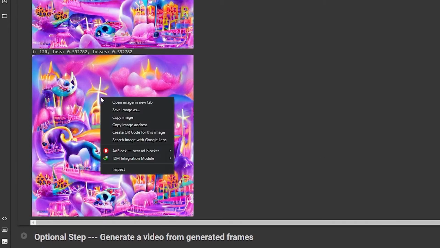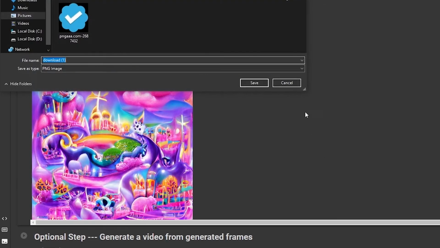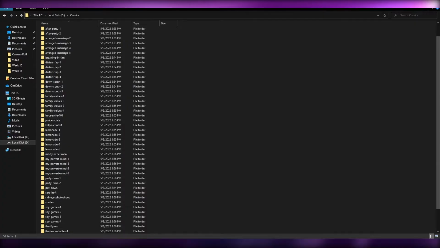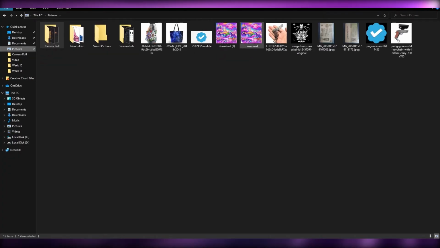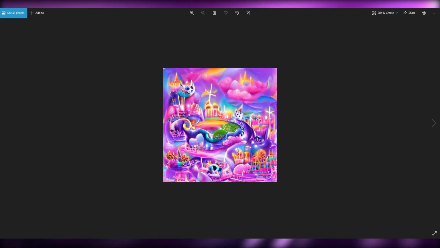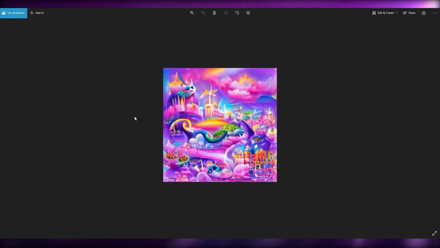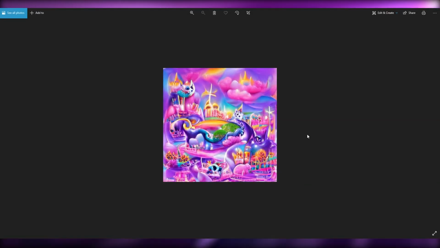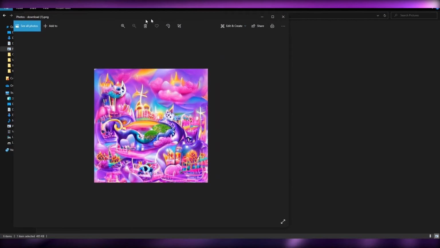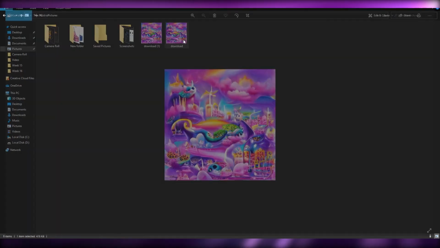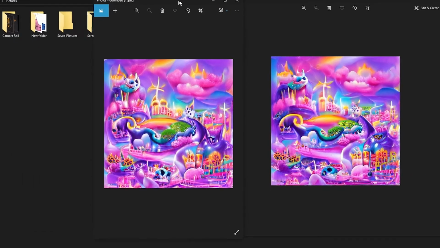So as you can see, if we just simply save this image as well, let me just show you how they look side by side. Come over here, go into pictures. Okay, so this is how it looks. This was the latest one. All right, so this was the second latest one, and then we have this one over here. Let me open both of these up, one over here and another one over here. These are the two images.